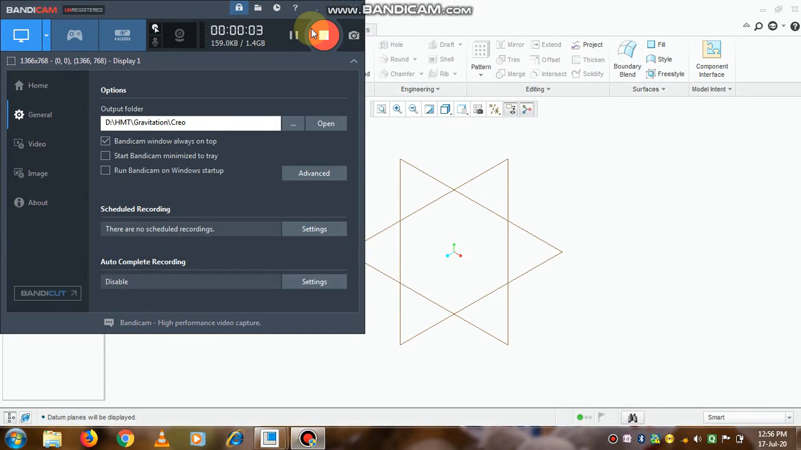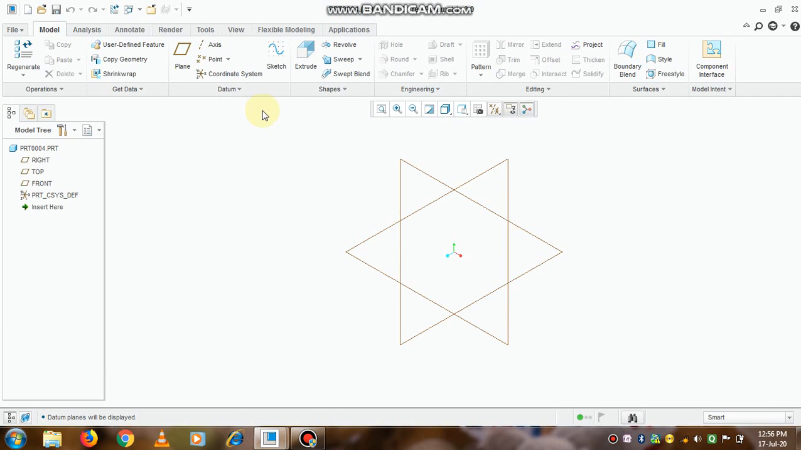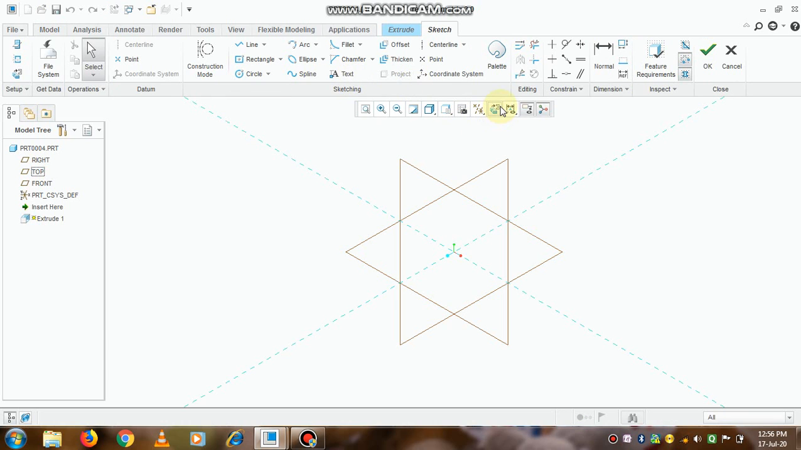Hello friends, in this video we will see how to create a profile rib in Creo. So first select the top plane and go to the extrude option.